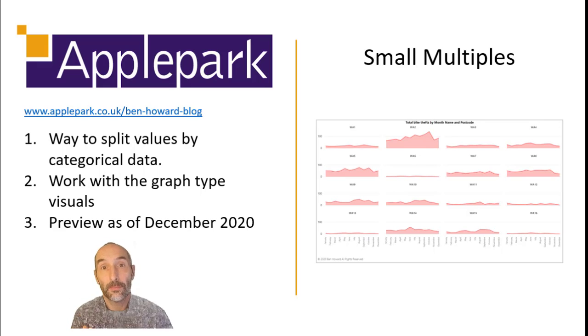Now, what small multiples allow you to do is, by using a graph, split the values by different categories. So you get one graph for each categorical value. It's a great way to visualize a lot of complex data in one go. Small multiples have just been released in preview in Power BI as of December 2020. So without any further ado, let's go and have a look at a demo.